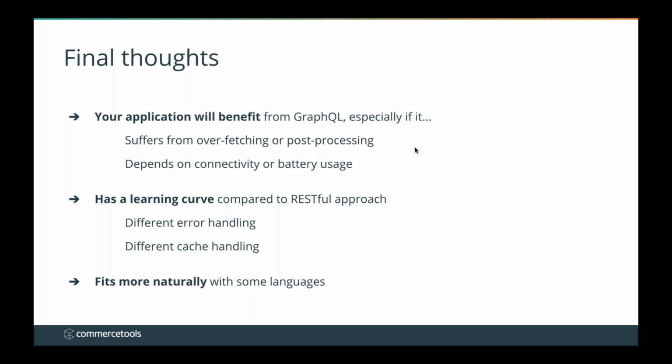Also, you have to take into account that GraphQL has a learning curve compared to the RESTful approach that we are always using, because it has different error handling and caching. So things may change. It doesn't mean that it's going to be worse or better. It's just that you have to adapt to it.